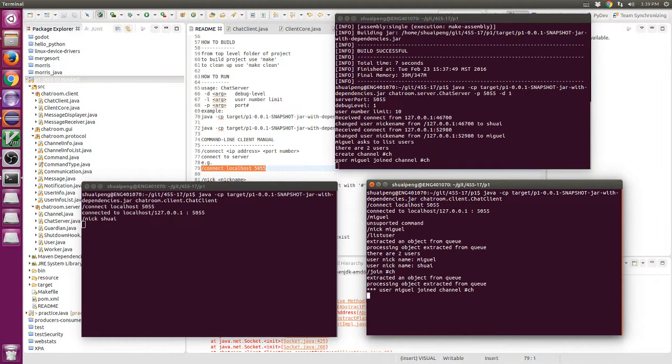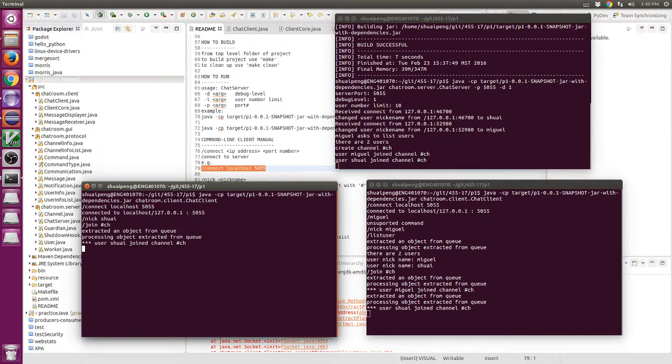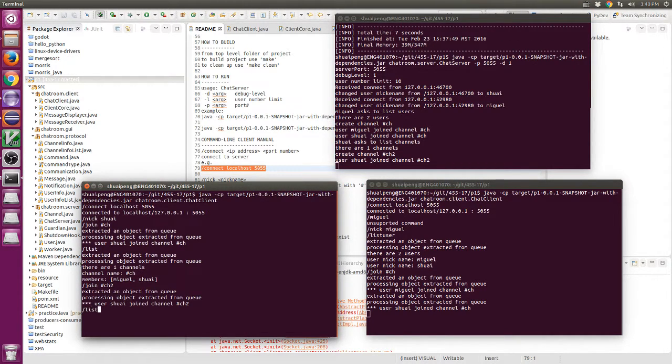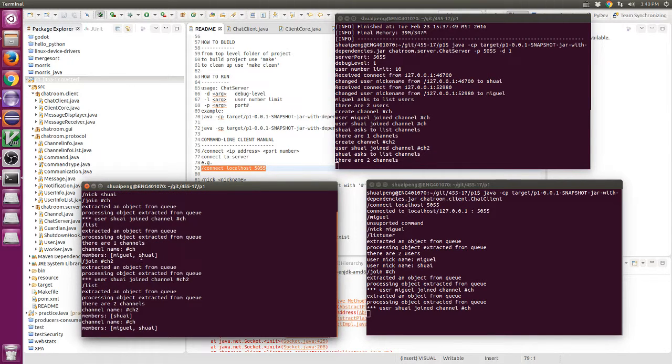The server feed gives a notification, and let the other user also join the same channel. Now list the channels. Okay, the server says there is a channel and two members in it, so we can join more channels. Channel 2 and list. So there are two channels, one with two users, one with only one user.